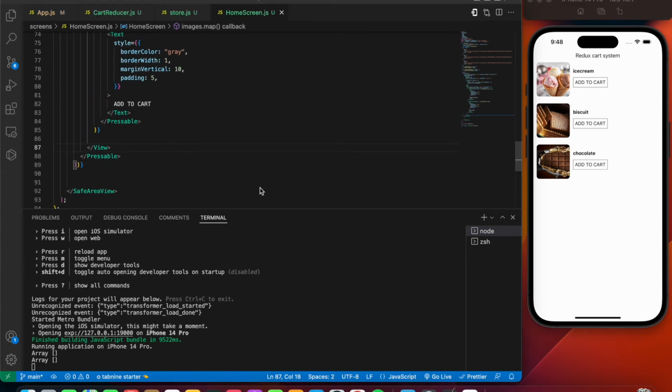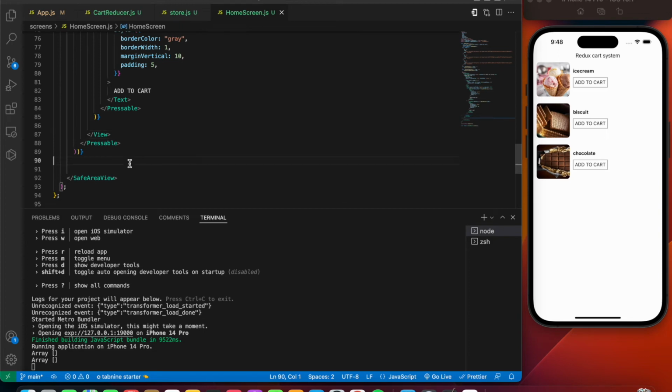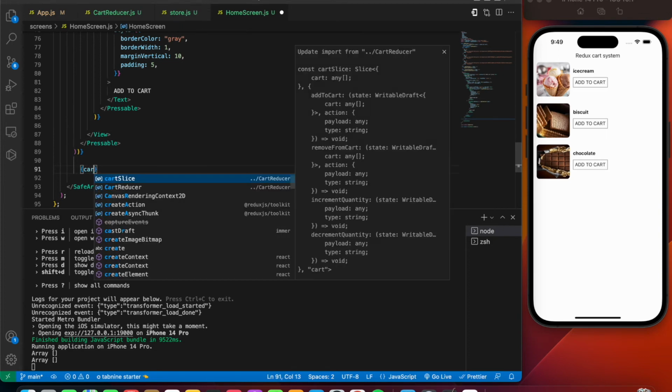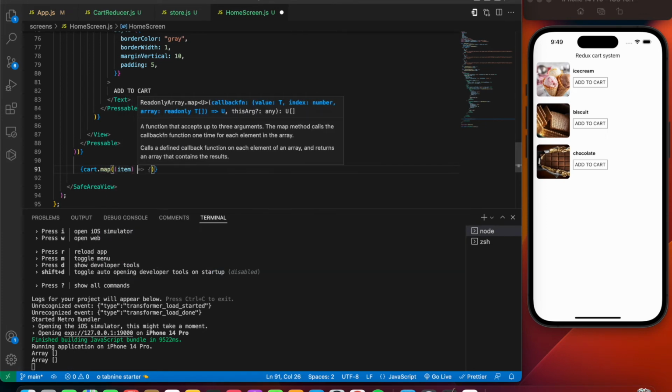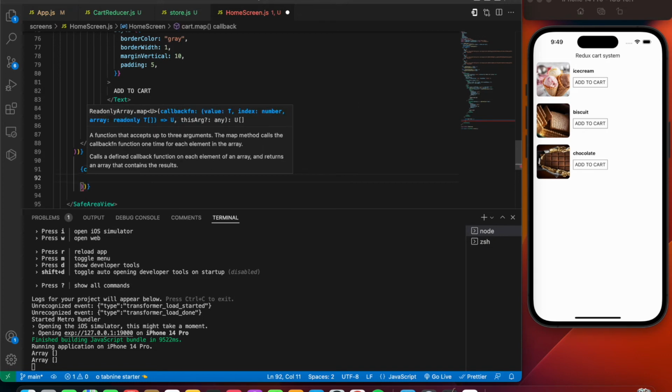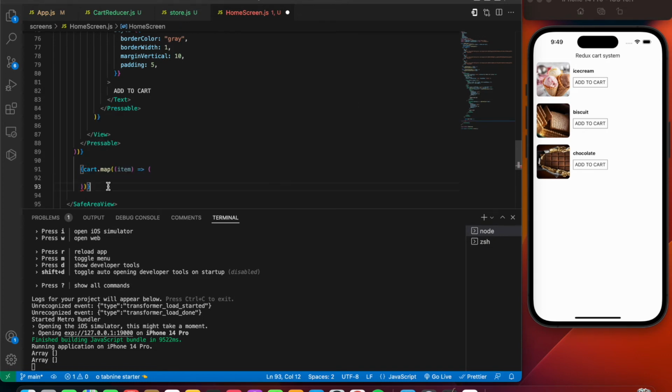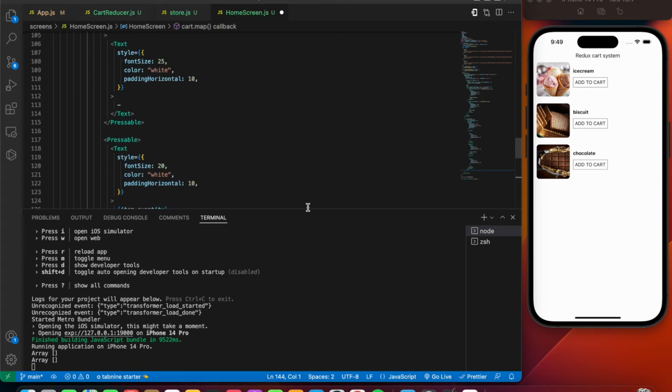So now let's map over all the data that is present inside our cart array, and then we are going to display it after the items over here on the screen. So let's come to line number 91, and then let's say cart.map for every item in the cart. Okay, we are going to return something. So that thing we have already done in the previous video, so I'll just get the code right now. Okay guys, so I've just pasted the code, so let me just go through the code.